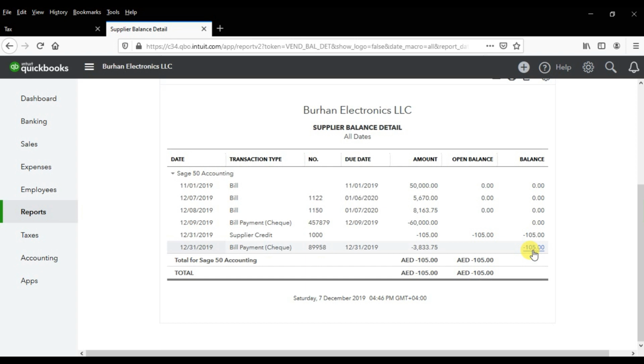But for example, your boss said that we don't want to do any business with this supplier Sage 50, because in every order 1 or 2 pieces are always damaged, 1 or 2 pieces are always missing. We need to change our supplier, tell them to refund our money, right? So we are now asking for a refund, 105 dirham only. So assume that we are receiving a refund.